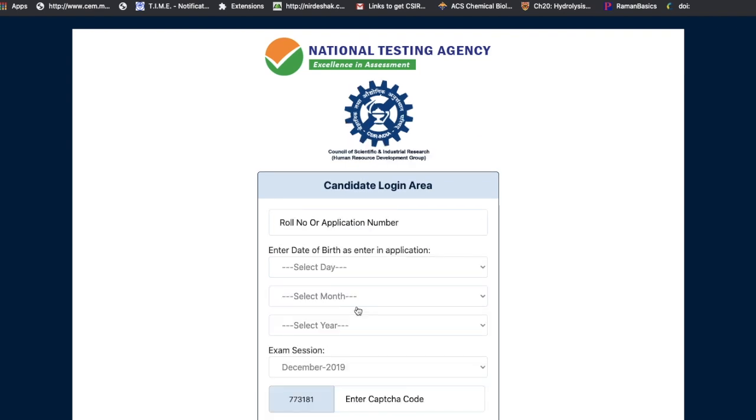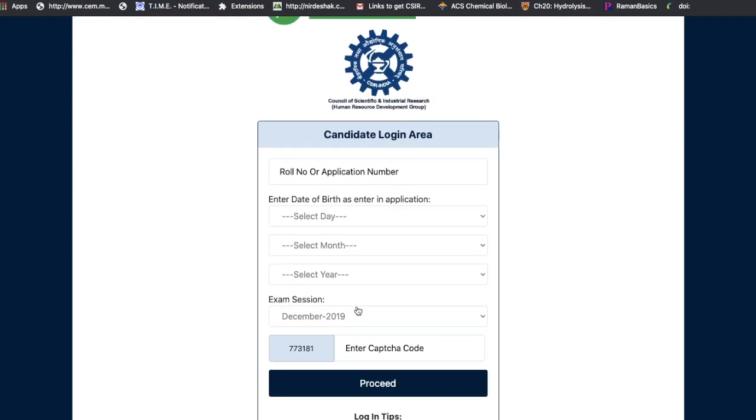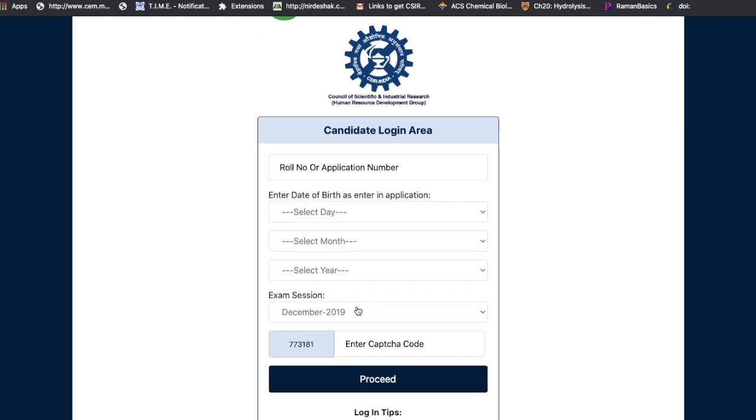Okay, once you proceed through it, you will be asked to fill your details. Okay, now the details are like you have to fill your roll number or the application number, then your date of birth, the session of the exam. The session of the exam is fixed, that is December 2019, so you don't have to worry about it, but the only thing is you have to fill the details over here.